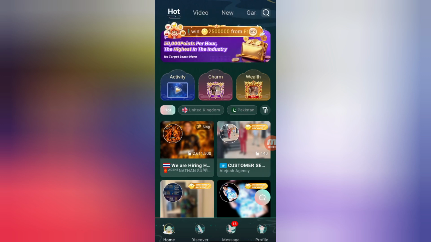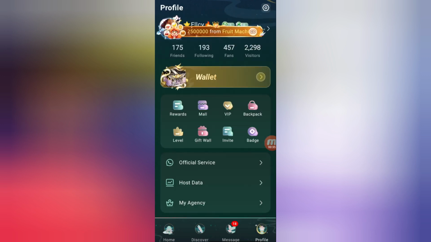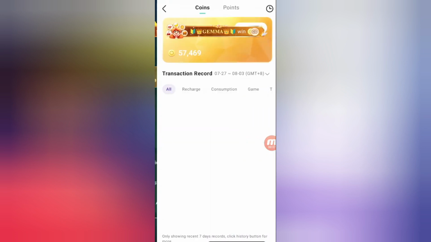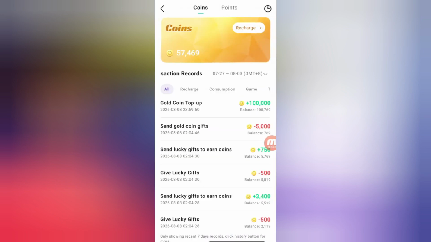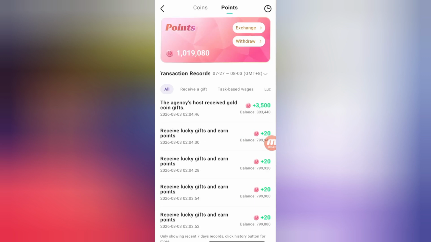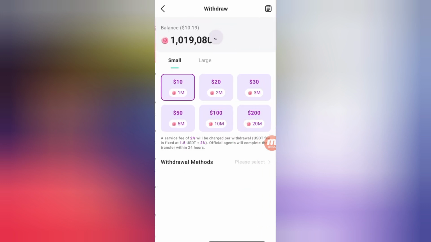This is the home page, and I'm going to go over to my profile and click on my wallet, and right here you see coins, you see points. I'm going to click on points. Now I have exchange and I have withdraw option here, so I'm going to be clicking on withdraw. So this is it right here.